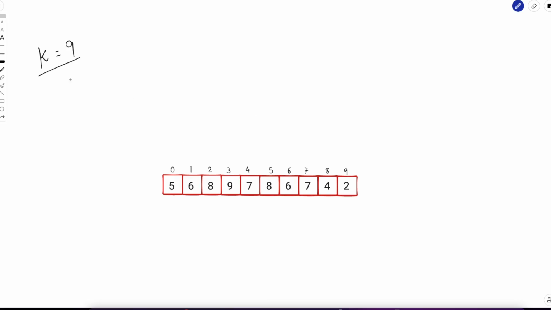Now let's say k is 9 and this is the given array. We need to make it beautiful, right? So let's start with the first index, or rather the first subarray of size 3.